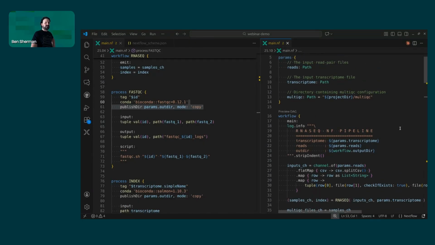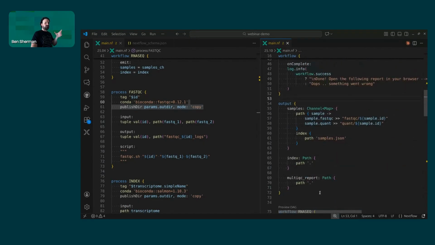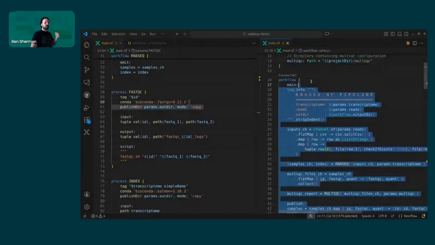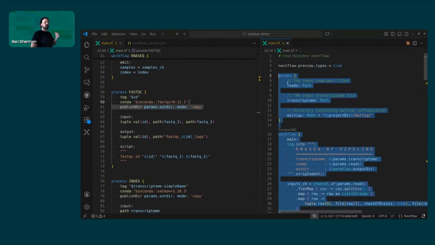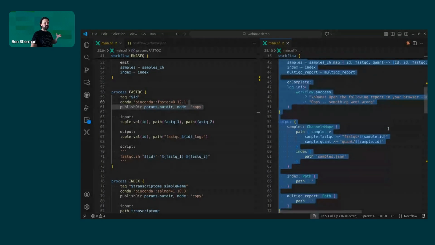So first of all, we've got this nice little trio here of the params, the entry workflow, and the output. So this sort of forms a unit. This is like the definition of a pipeline: inputs, data flow, output. And we're going to continue to build on this to provide additional tooling.